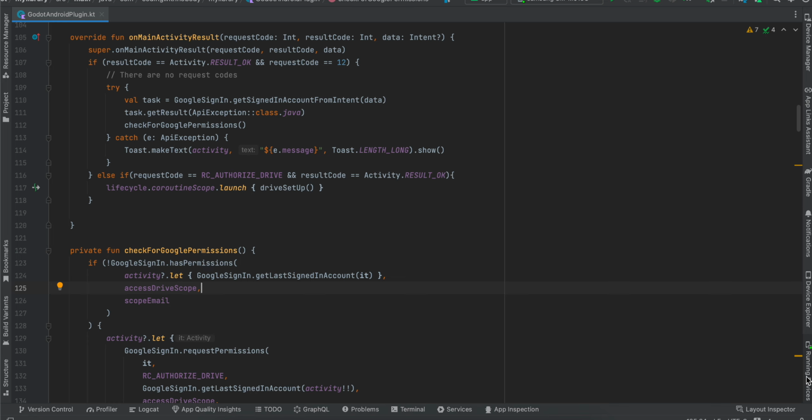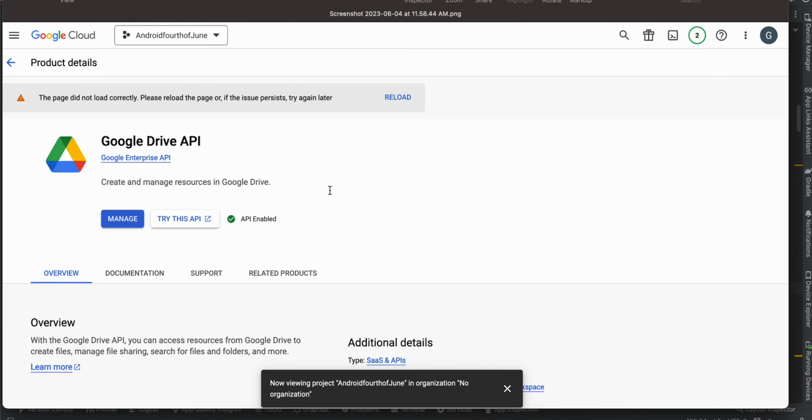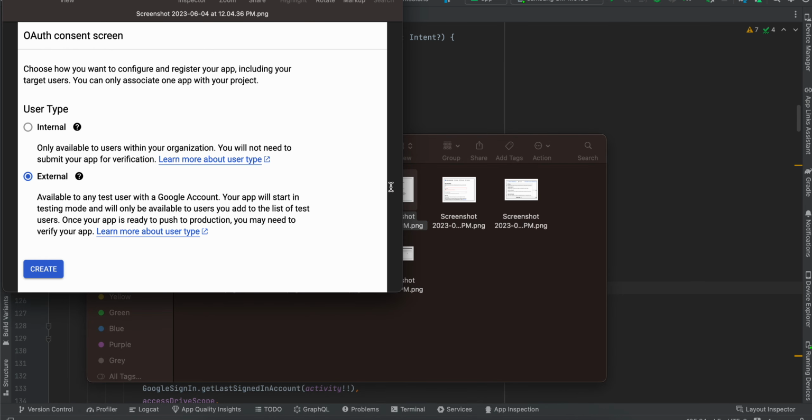First, there is some setup work which you have to do for uploading to Google Drive. You will have to go to Google Developer Console and create one project. Once you create that project, you will have to go to the APIs and library section, and enable Google Drive API. Once you do that, you will have to select the OAuth consent screen and select external from that screen and click create.